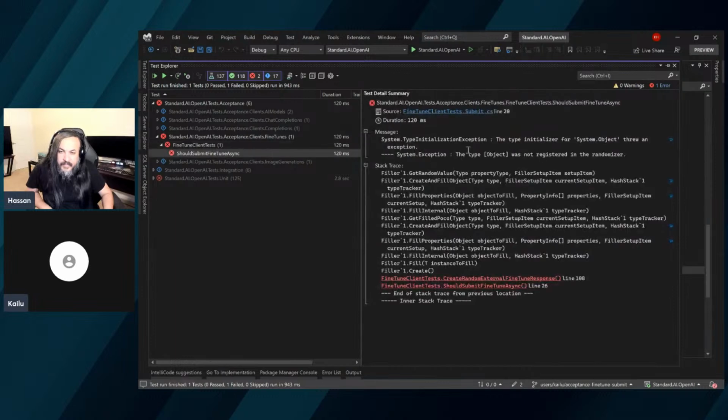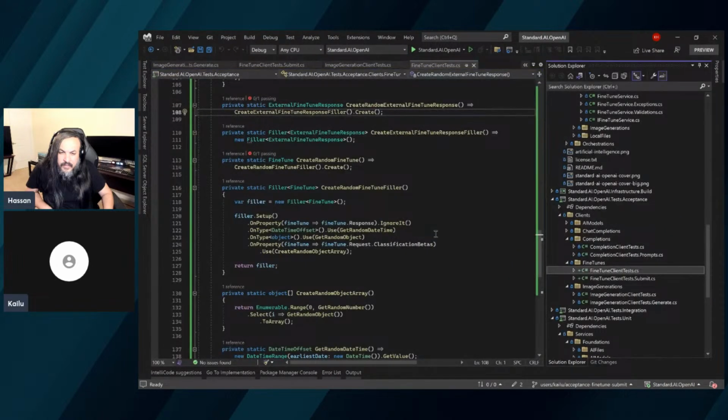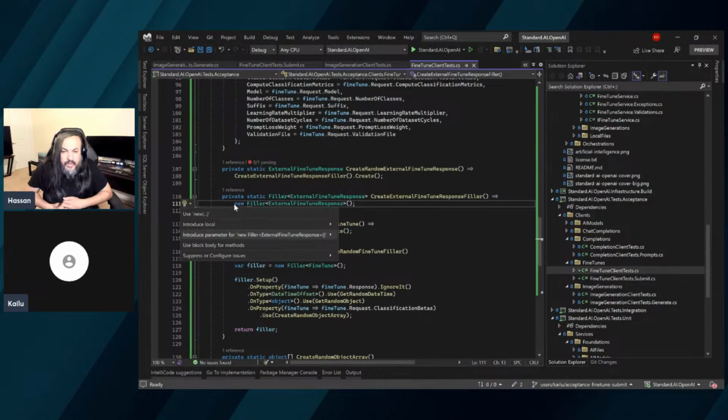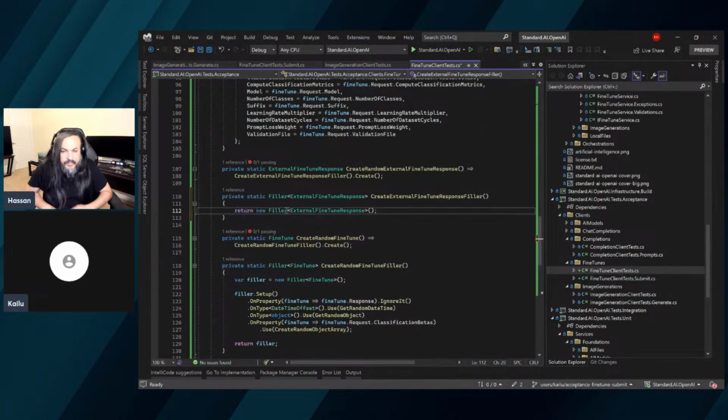The type object was not registered in the randomizer. Okay, so it's in the different response, right? Yeah, so take that and put it in the random response if you're generating one. You are generating, aha, that's why. And push all fillers to the bottom, please, Kay.